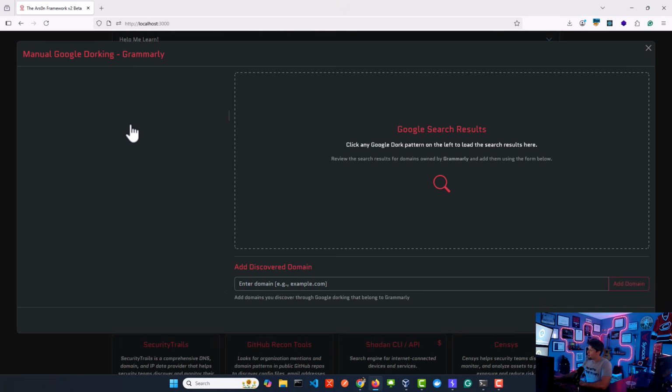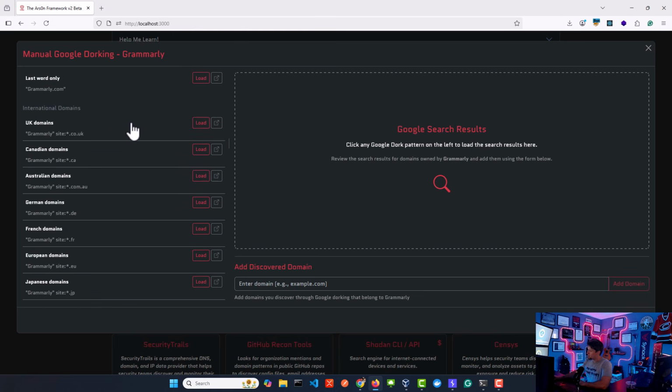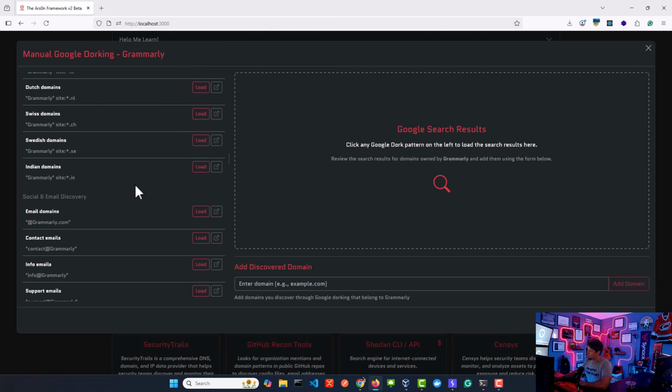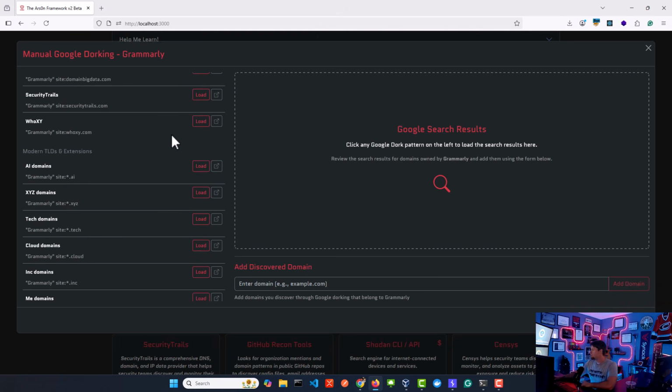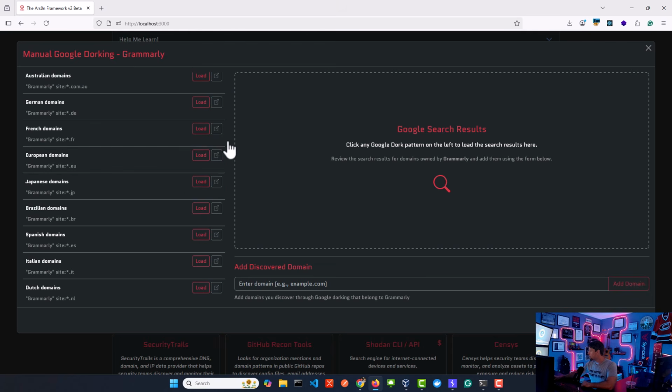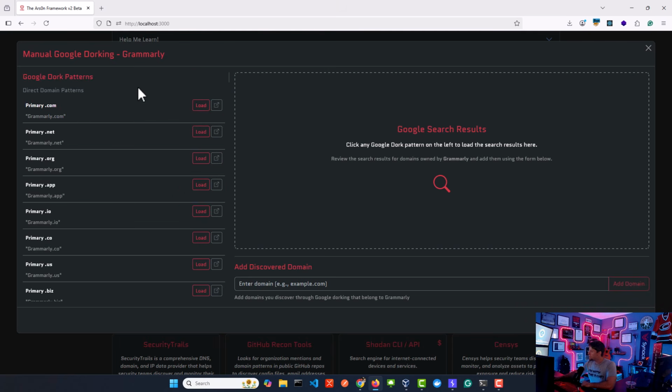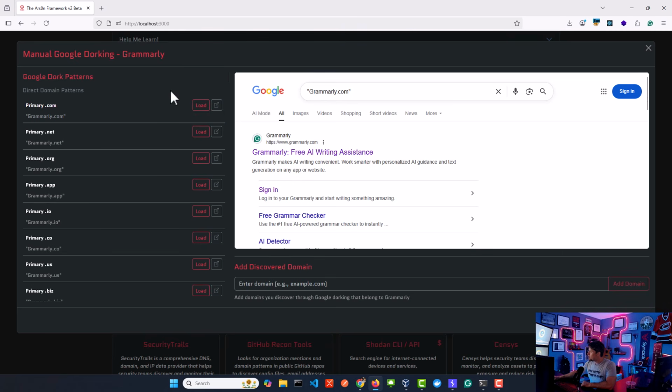I have hundreds and hundreds of different Google Docs that are automatically built in that are sorted based on different requirements. These are all things that I have used to find root domains and other bug bounty hunting targets over the years, along with a bunch of others that I just found through research. So you can very easily, and you can open a new tab as well, just go through and hit this load button. And as you can see, over here to the right, you have that tab load up directly in the framework. And it is so easy to just click there.